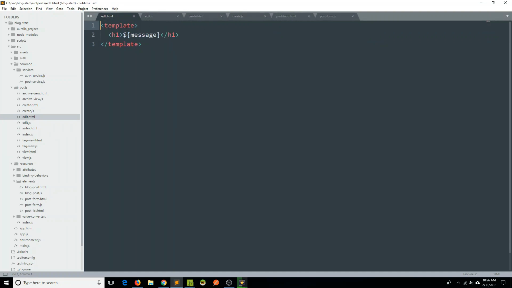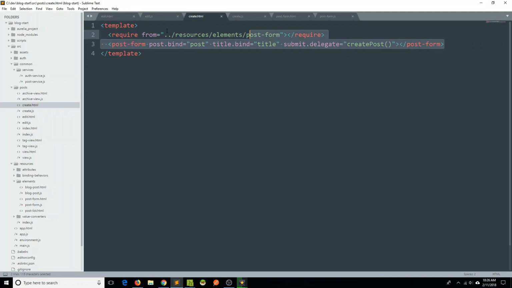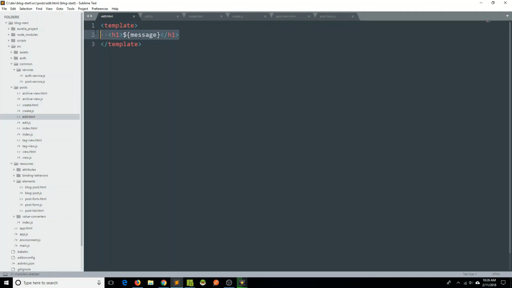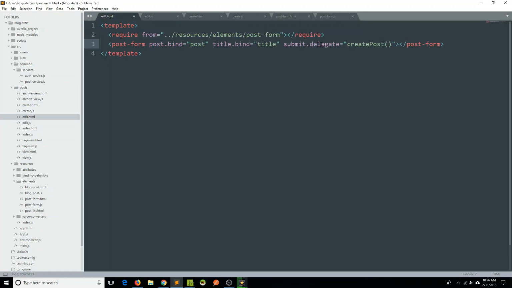And I can then say, well, our template, we're going to want to make it pretty similar to our create template, where we bring in the custom elements, and then we also bind our data to the post form custom element. So we're going to paste that in there. But when we do the submit delegate, instead of creating a post, perhaps we'll want to call this edit post. And of course, we need to then handle this. We actually have to create all of these items in our edit.js view model.